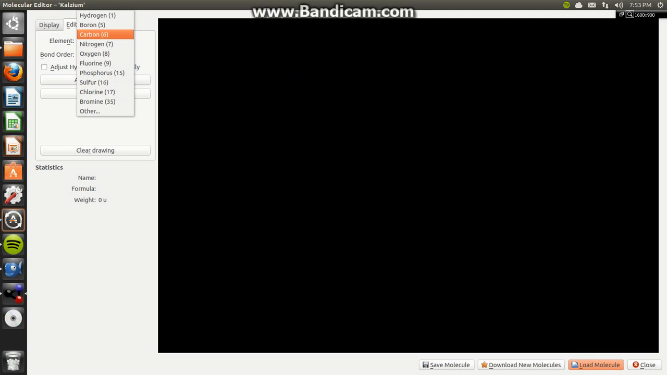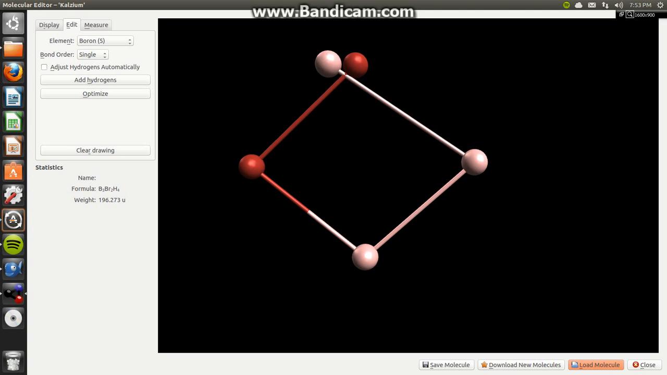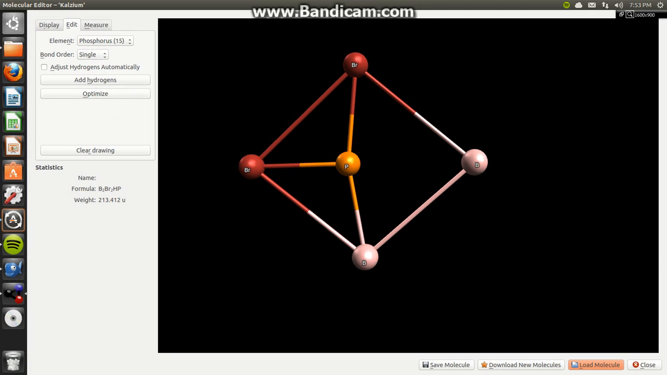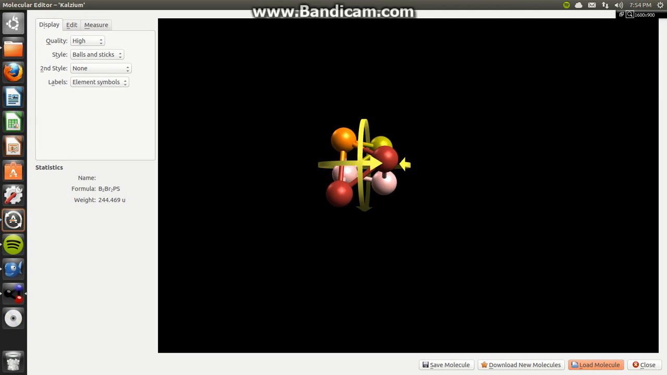So let us begin with our bromine. A lot of bromine in this. And then our boron. It's beautiful. And then our phosphorus, which just so happens to be connected to the sulfur. So this is our chemical. Now we hit this button, add the hydrogens, optimize. This is the chemical. It is very nice looking. Looks like an imperfect cube.